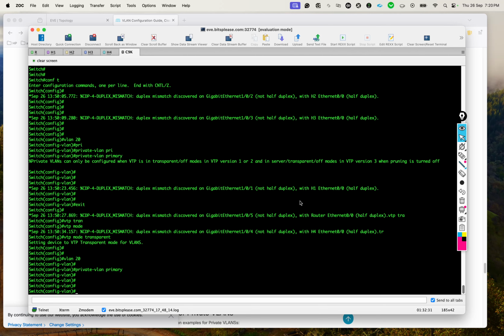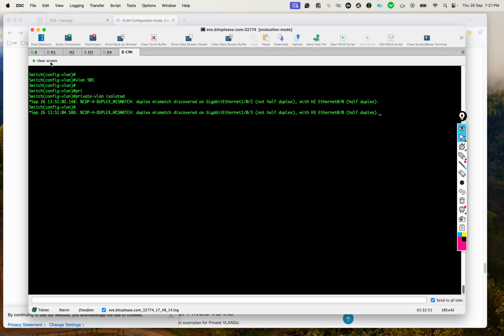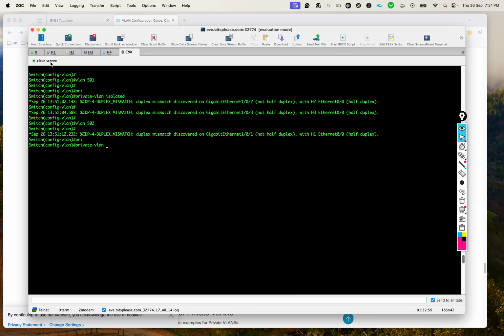Let's move on. So once we are done with that, let's create the next VLAN. Let's call it 501, and this is going to be our isolated VLAN. Like I explained earlier, the isolated VLAN within the whole private VLAN domain is basically the VLAN on which the hosts can't talk to each other. So we are making 501 as isolated. Let's create 502 and let's make this guy the community VLAN.